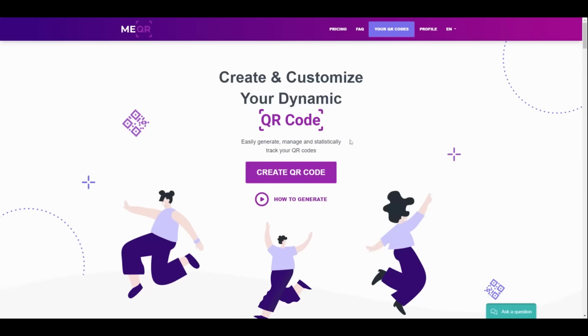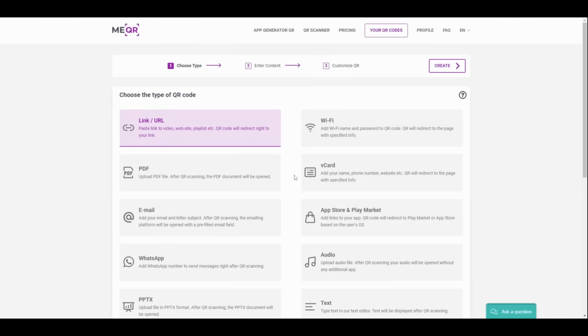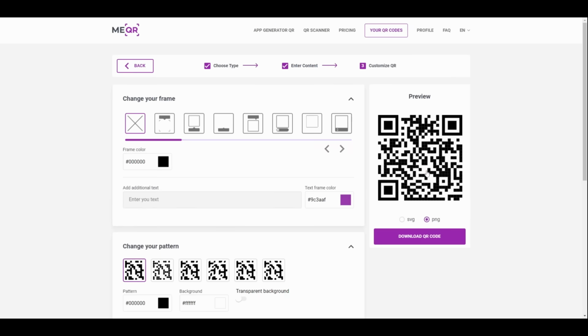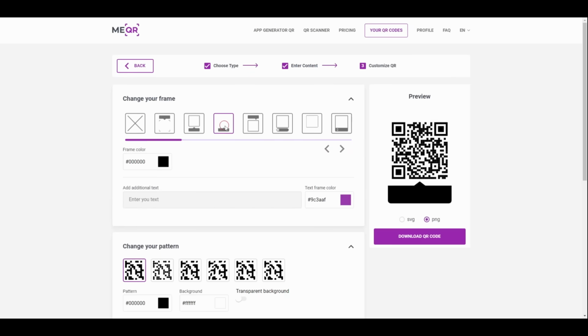To make QR for the link, go to MEQR resource and press the create QR code button. Choose link type of QR code and pass necessary link. Click customize and download QR code button. Add a frame in your QR code, write some text to make it more attractive to scan.